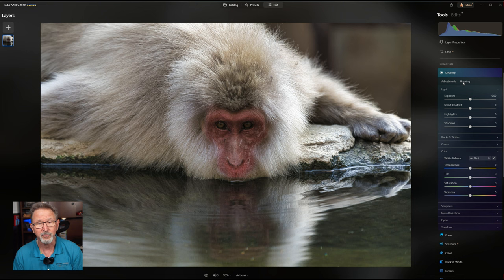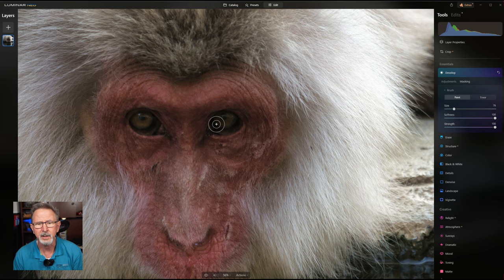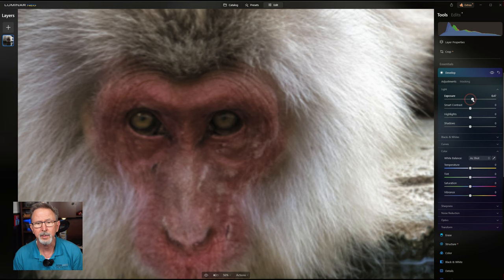We're gonna take, and let's zoom in first so we can see these eyes, and let's make our brush a little bit smaller, make sure that it's soft. And we're just gonna paint right here on the eyes, just like that. And then we'll go to adjustments and let's bring up that exposure just a little bit on those eyes, like that. I like that a lot.